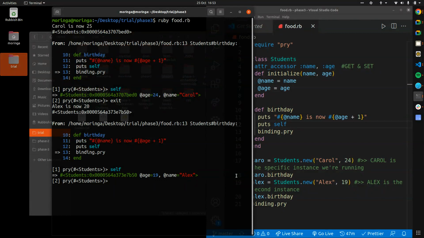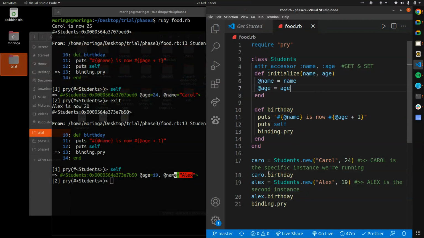So what self does, the instance variable, what am I saying? Self refers to the instance variable that you're running at the moment. We were running Carol at the moment, it finished executing, we exited, then at the next binding.pry it came and found Alex again. The reason it executed twice, I finished this, exited, and it executed again, is because we have two commands to run. We are creating two instances.